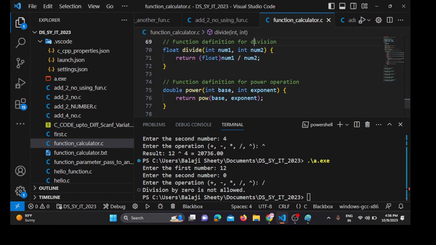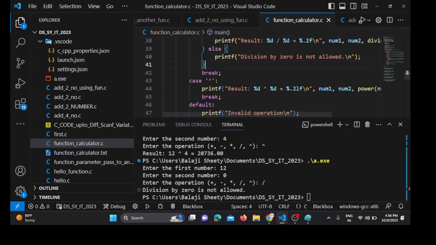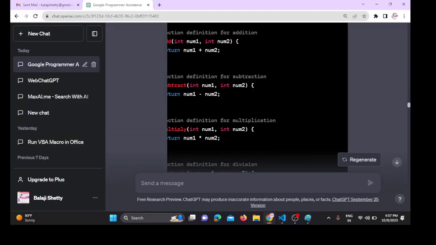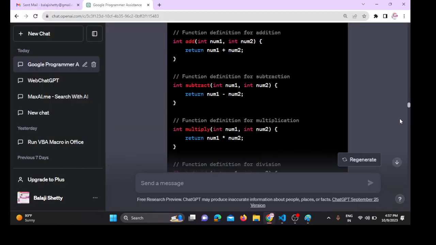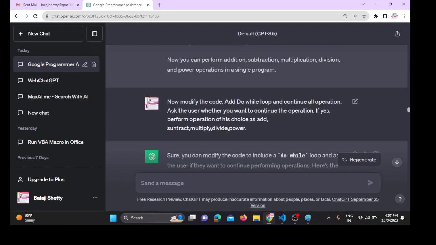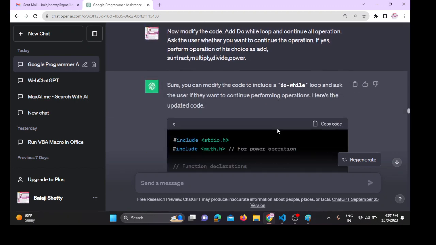How did this happen? Inside this program, we have a check here. When division happens, num2 must not be equal to 0. If it is equal to 0, division by 0 is not allowed. It's called exception handling in programming. Clear? Okay. Now what have I written? Modify the code, add a do while loop and continue all operations. Ask the user whether they want to continue. If yes, perform the operation of their choice: add, subtract, multiply, divide. Otherwise stop. Now copy the code.